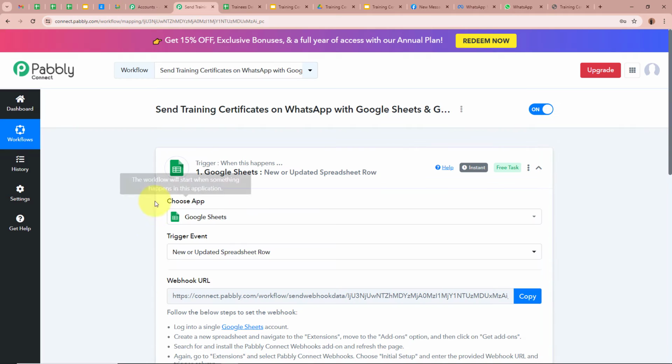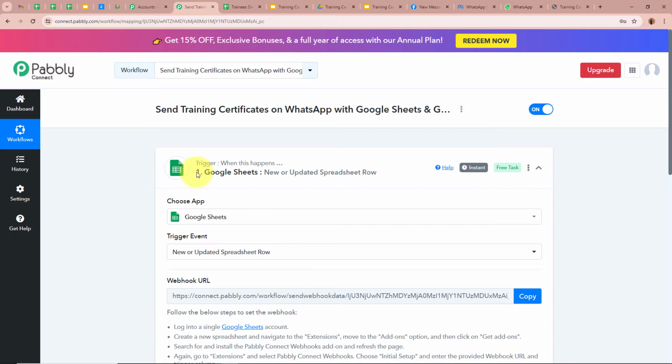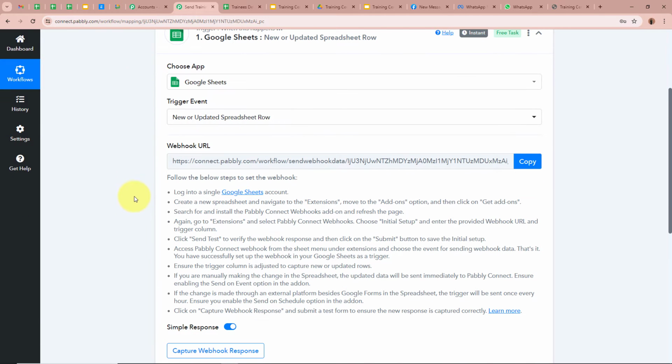We are selecting our trigger application as Google Sheets and the trigger event as New or Updated Spreadsheet Row because I have created a spreadsheet with the help of Google Sheets in which, whenever I add the details of the trainee in the spreadsheet, Pabbly Connect should automatically capture the response. That's why we select our trigger application as Google Sheets and a trigger event as New or Updated Spreadsheet Row.